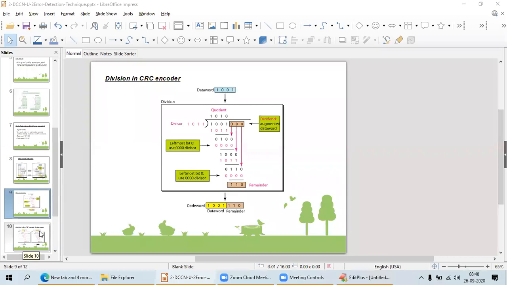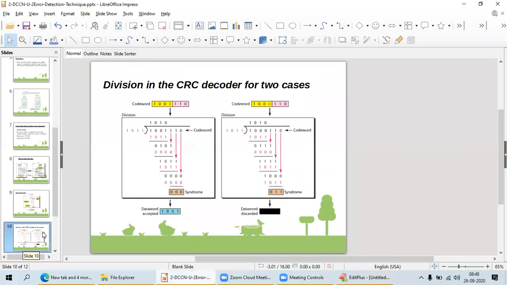At the receiver end, what happens, how is he going to understand? Here I am taking two cases. In the first case the code word is correct, 1001110. In the second case I am taking a mistake, 1000110. Your CRC, 110, is the same in both cases.